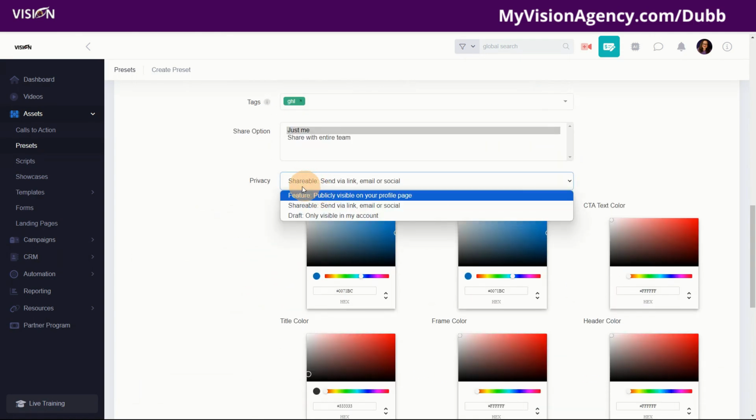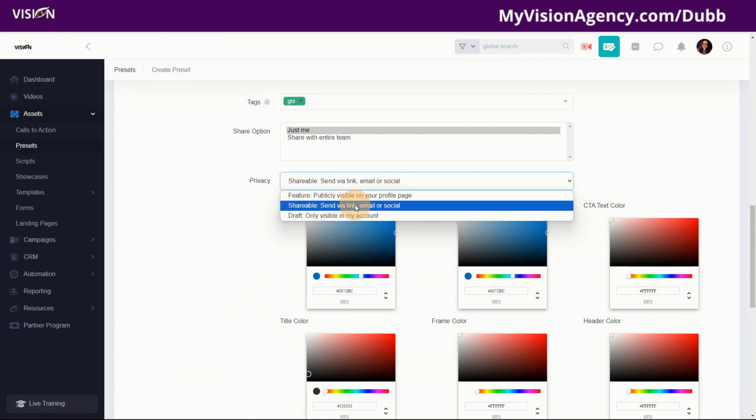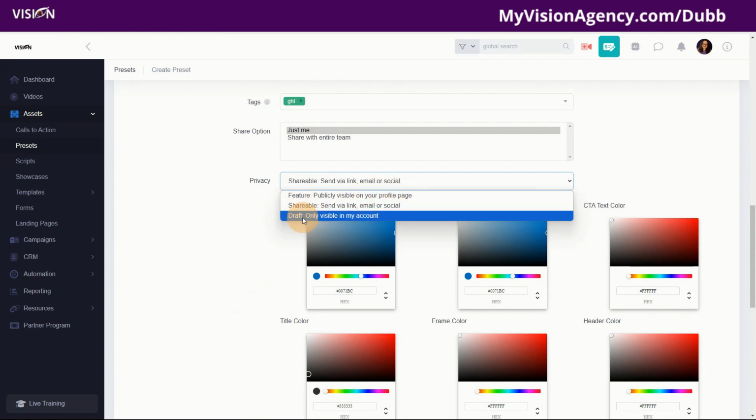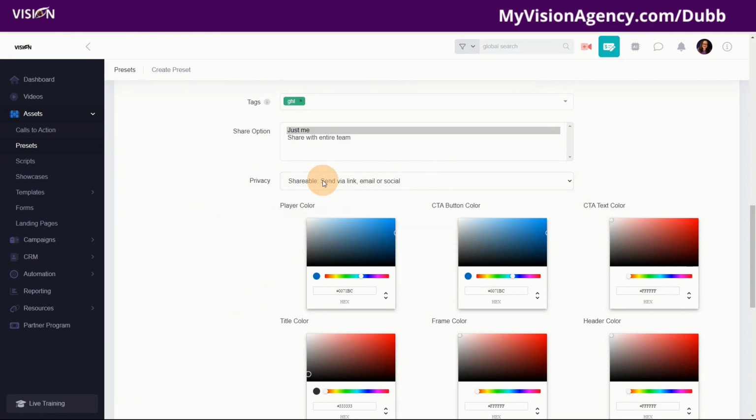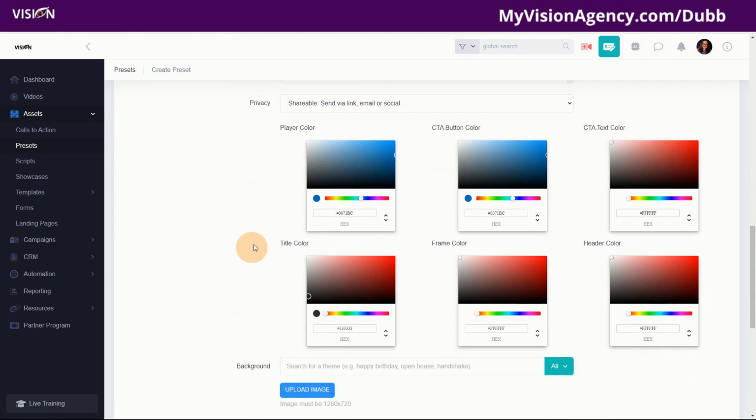And then also you can choose your privacy. So visible only on your profile page, shareable via link, email, social, or do you want this to just be a draft? So we're going to say shareable via link, email, or social. You can also choose your player colors here. So this is going to be the color of the player, the call to action, the call to action text color, the title color, the frame, the header color.